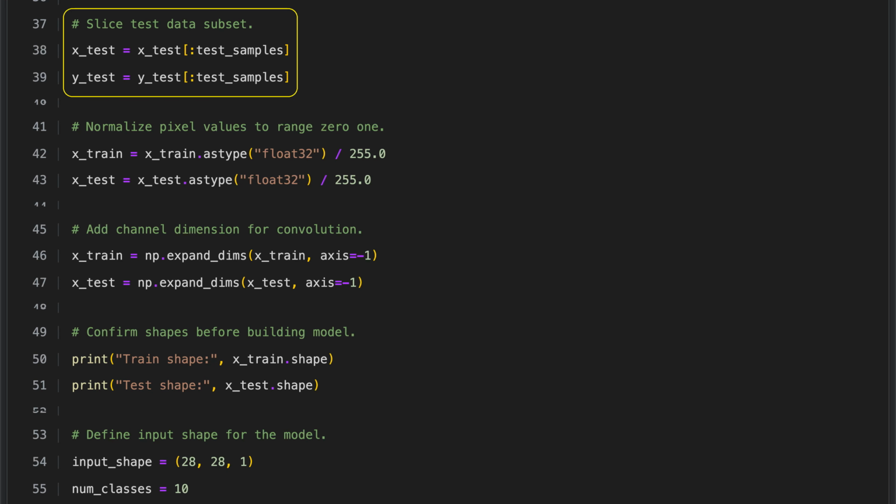We speed up processing and evaluation by using only a small subset of the test data. Instead of running the model on all test images and labels, we keep only the first group of samples, as specified by a chosen test size. This creates a smaller, more manageable test set, while still allowing us to check how well the model performs.